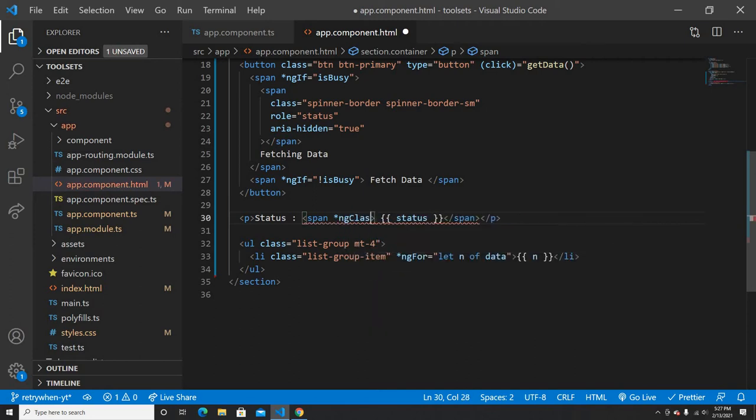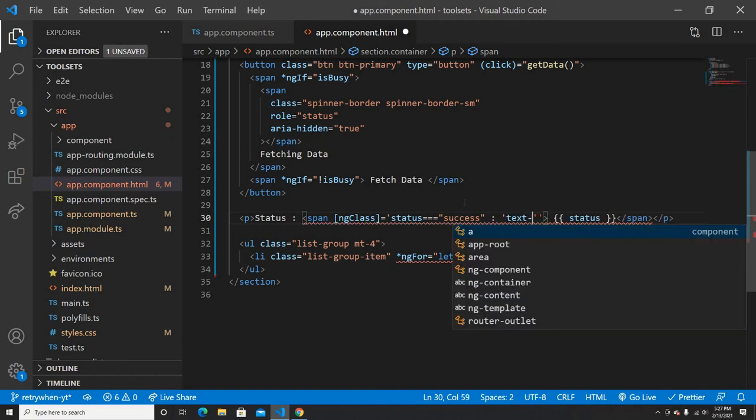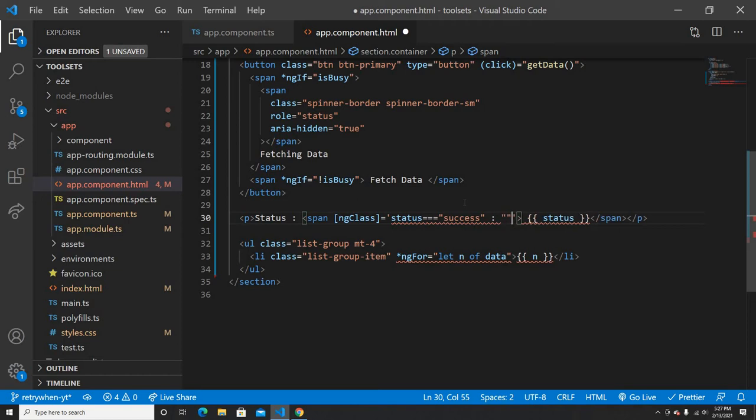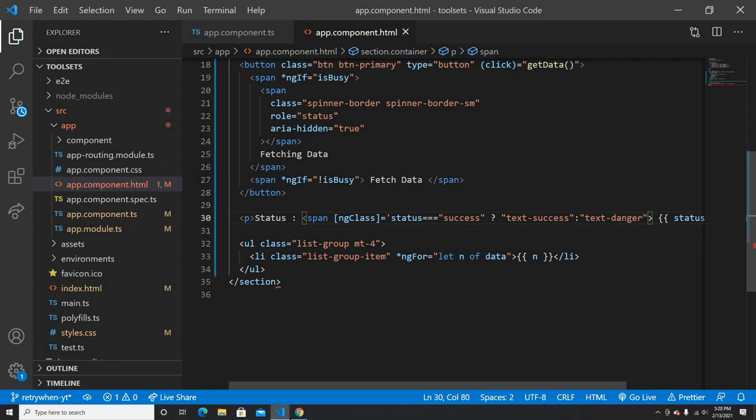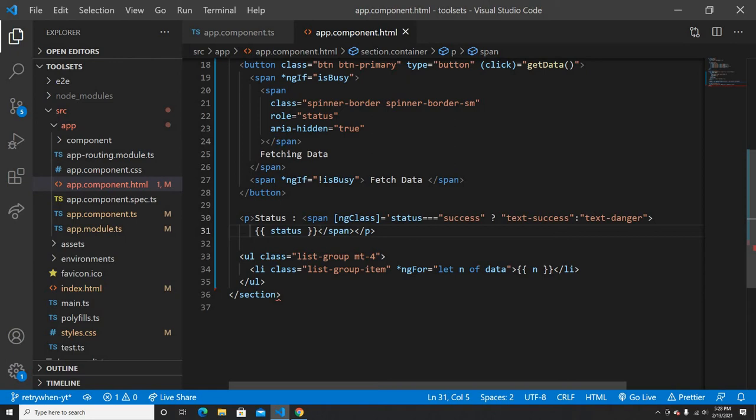ngClass. There are multiple ways of doing the style or class that you can use, but there's ngClass that you can specify, and we can tell that if the status is equal to success, then add a class called text-success. And of course I need to use it here, and if it is not success, then use text-danger, which gives a red color. So basically I'm just adding some CSS class here.